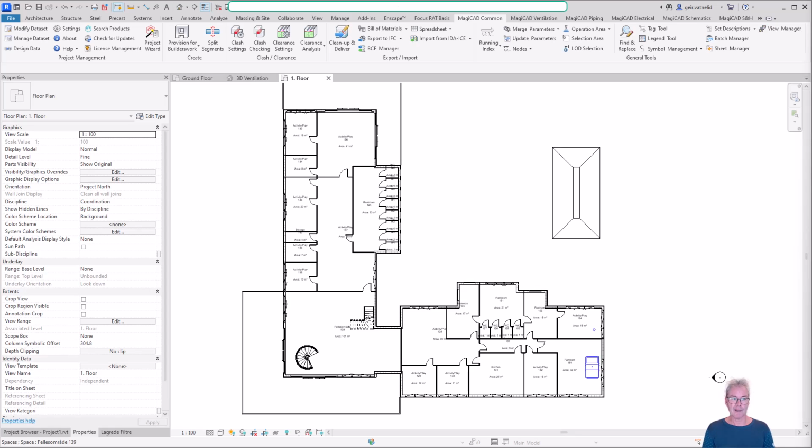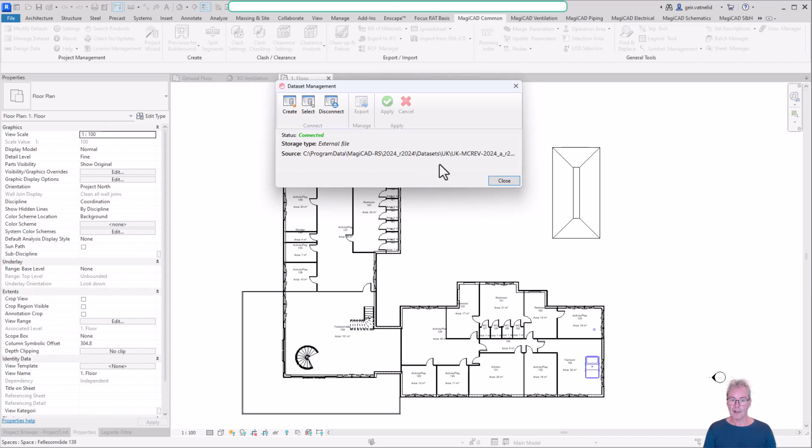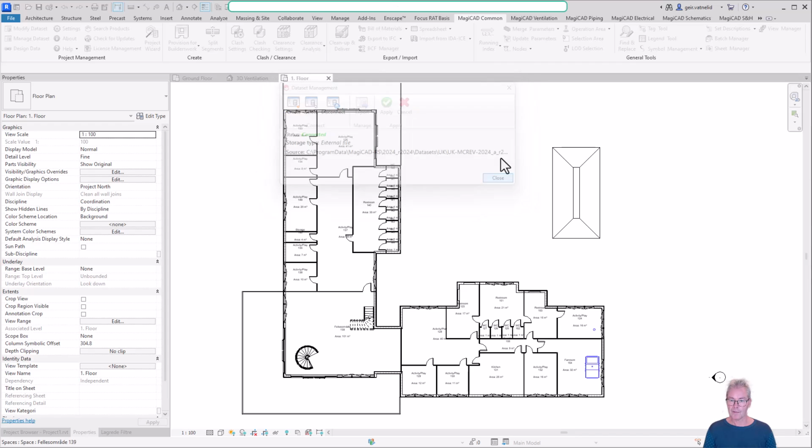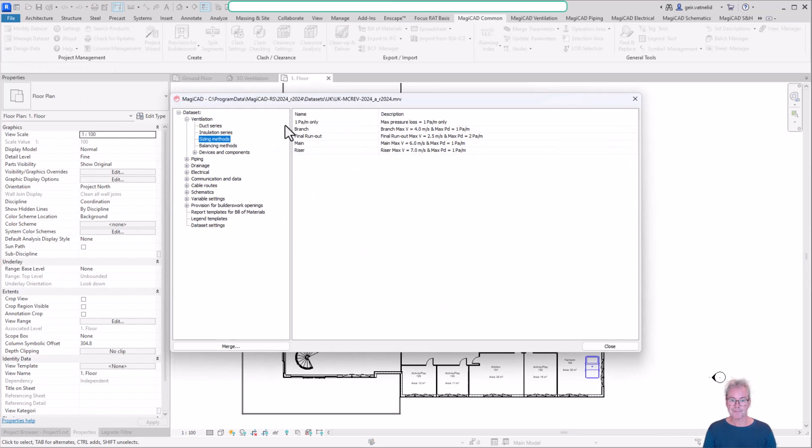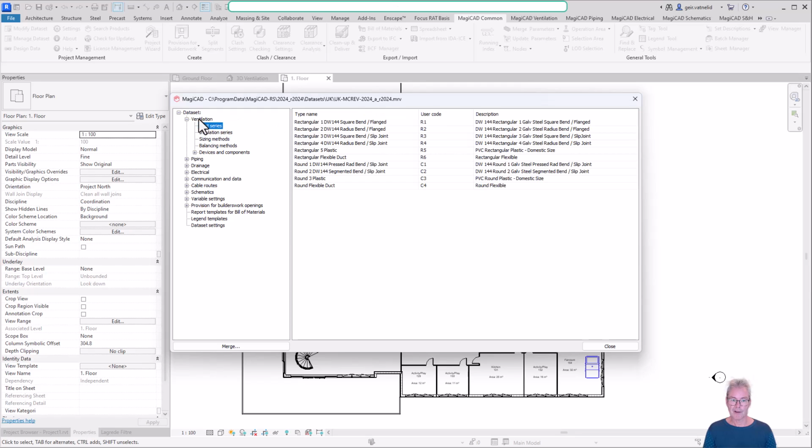We can also do that from the same place where we are going to go now, and that is to go up to MagiCAD Common. We can choose Manage Dataset. Sorry, not Manage Dataset, it was Modify Dataset. Like that. If we then choose Duct Series under Ventilation here, we can expand that and press Duct Series.